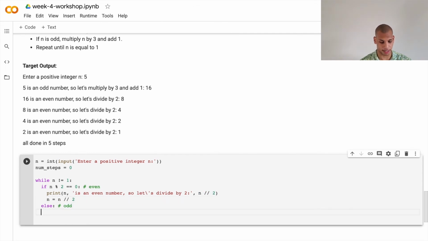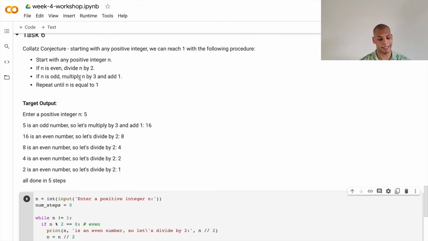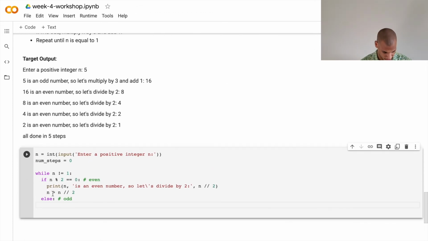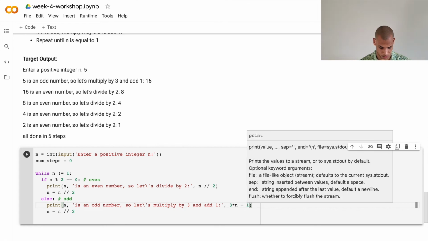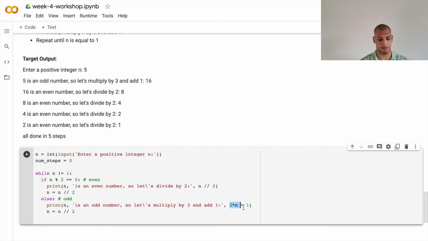Now let's actually handle the odd case, right? Where we actually have to multiply by 3 and add 1. So we can reuse a lot of this, just change a couple of parts. Okay, so it's an odd number. And now instead of divide by 2, let's actually multiply by 3 and add 1, right? Is this good? We're just kind of following this. Looks good to me. Okay, and so now instead of divide by 2, let's do 3 times n plus 1. And so we've printed this out, but we actually haven't updated n yet. So let's make sure to update n.